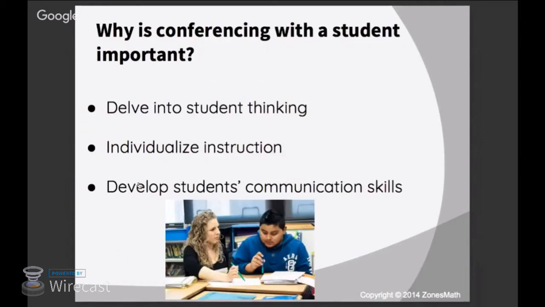Conferencing is very important because it allows you to individualize your intervention to focus on more intense remediation and clarify misconceptions. Students also will need to communicate their ideas and thinking through explanation of procedure and process.